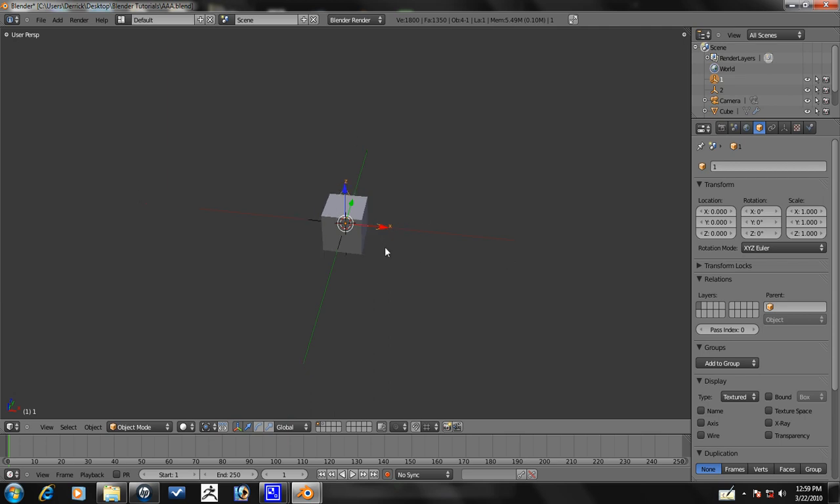So frame 1, press A twice to select all, and you want to press I to insert a keyframe, LocRotScale, for the location, rotation, and the scale. So let's go into front view here. Let's go up to frame 30, and to go up 30 frames, just press up 3 times, and then because we are on frame 1 when we did it, just press left to go down one individual frame.